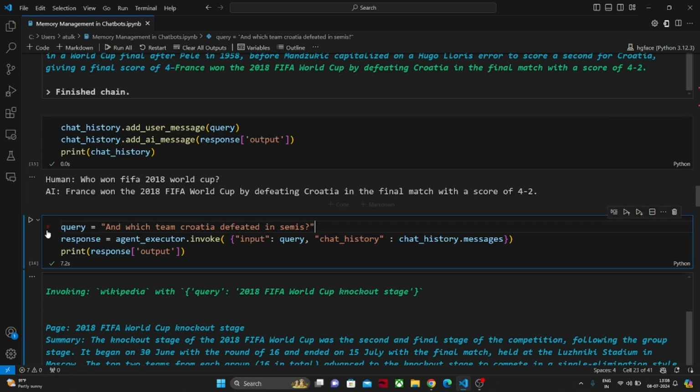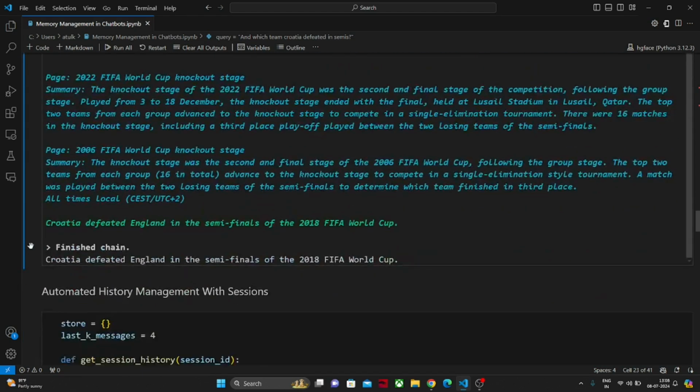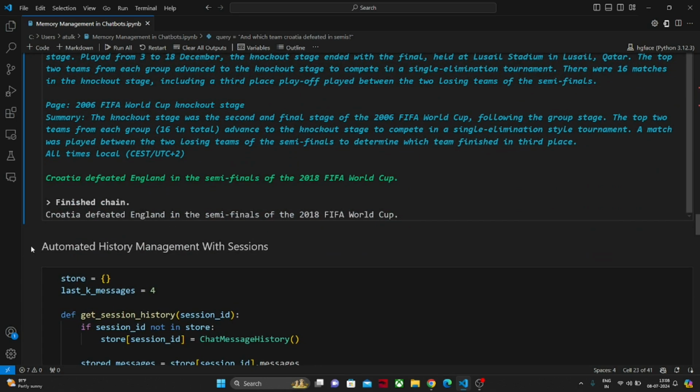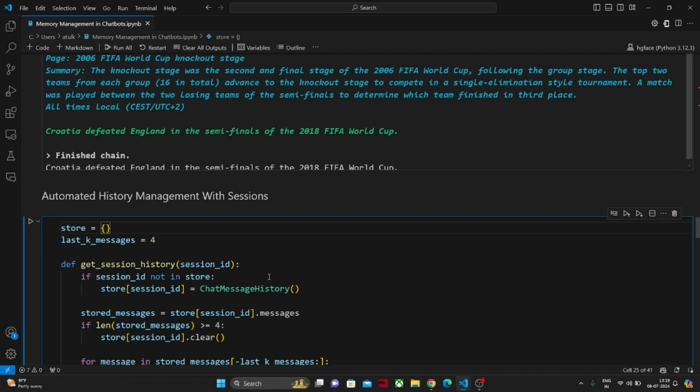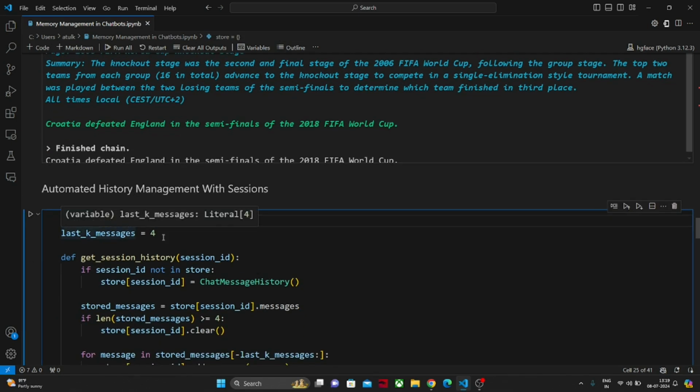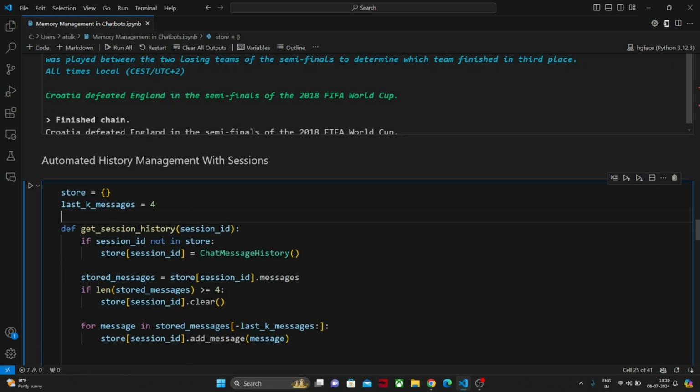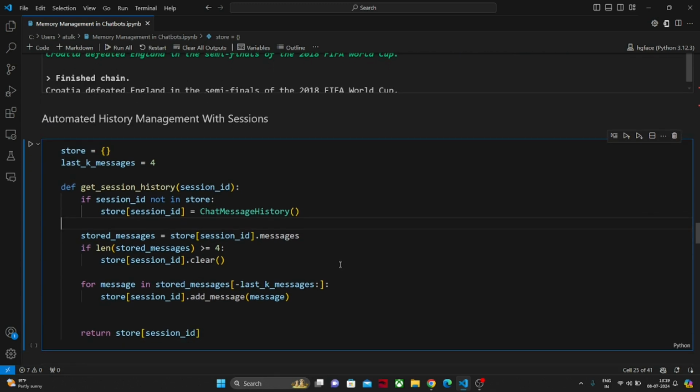So what we can do is utilize LangChain, and we can create an automated history management with multiple sessions. To implement that, we will first create an empty dictionary. The keys in the dictionary will be individual session IDs, and the values will be the corresponding chat history data. Then we will create a get session history function. This function will be responsible for returning the corresponding chat history data as per the session ID. So at runtime, a session ID will be passed to this get session history function, and the corresponding chat history will be returned by this function.